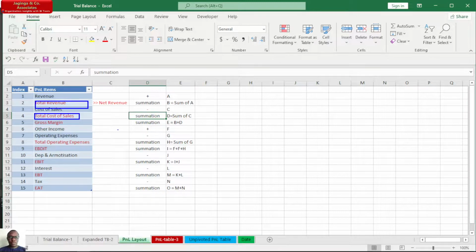So we also have here the income is positive. So these are positive values within our expanded trial balance. And then we also have operating expenses, which is also a negative value. We have total operating expenses, and the total operating expenses is just a summation of the operating expenses, because within operating expenses we have quite a number of categories of operating expenses. So the total operating expenses is just a summation of the categories.